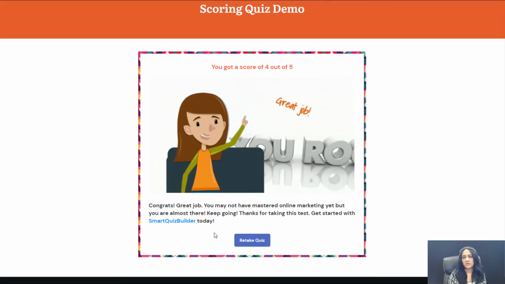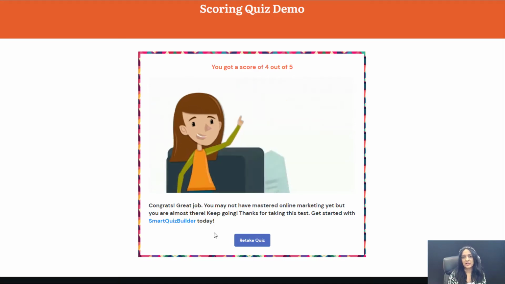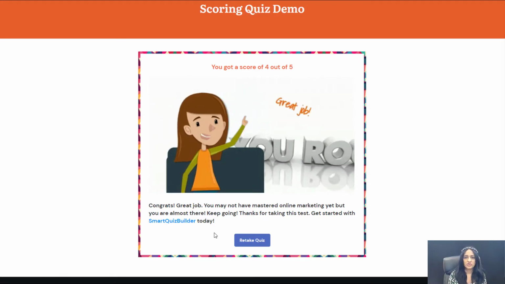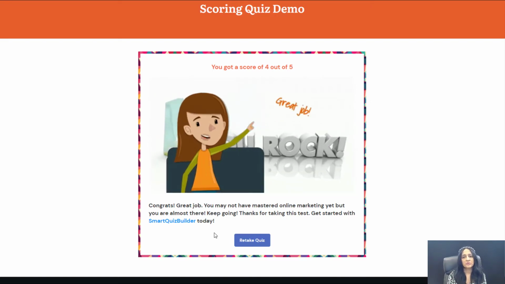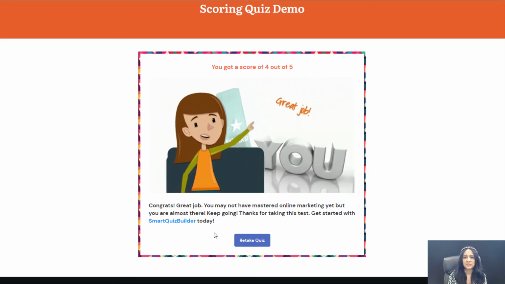But if you want to create a quiz where you just want to assign points based on the answers they pick, you can do that too. You don't have to check the correct answer checkbox in the back end. I hope this was helpful, and it's really easy to create these types of quizzes using SQB.